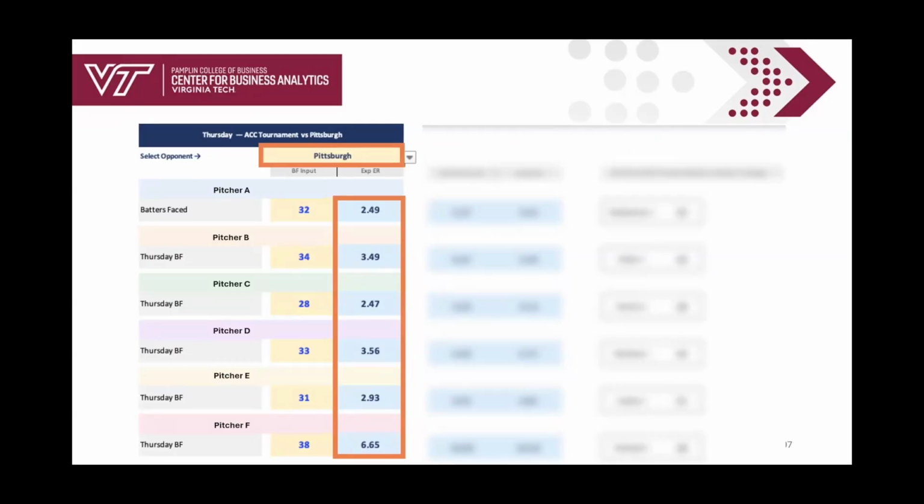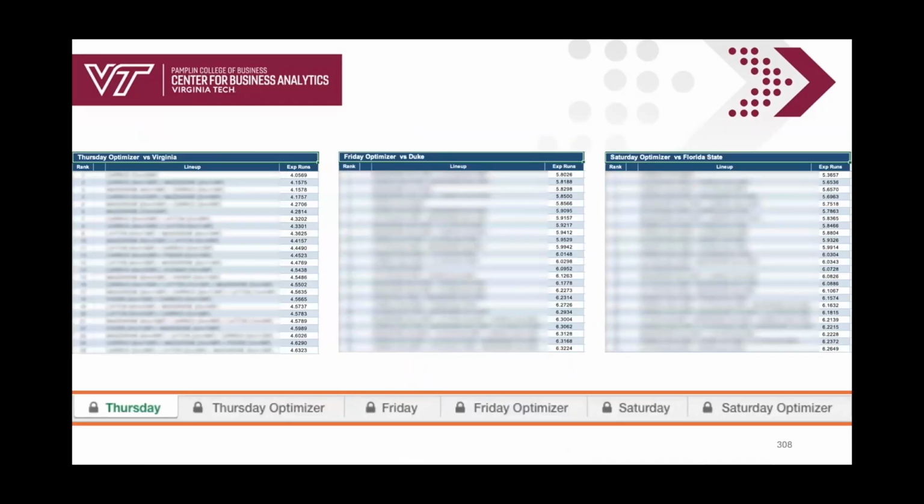Now let's look at the tournament optimizer. So this is very similar to the Sunday optimizer that Ashley just showed, except it helps the staff map out pitching usage across an entire tournament. Now I'll pass it off to Connor Patrick to talk about how the model was used.